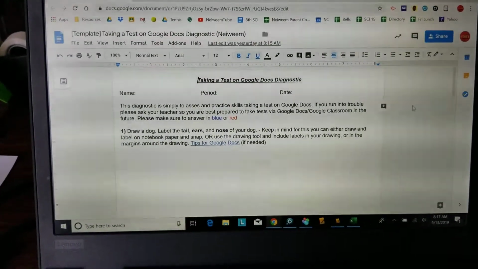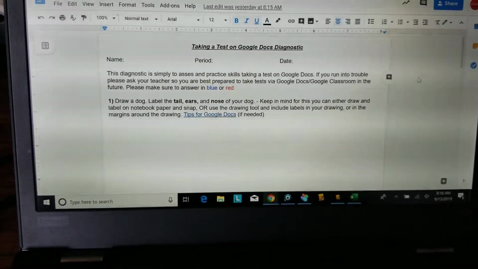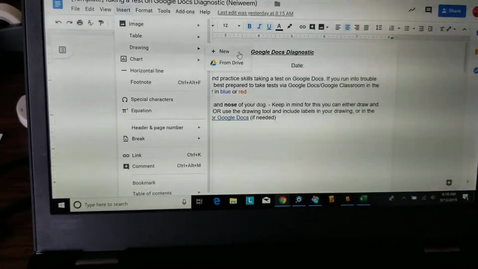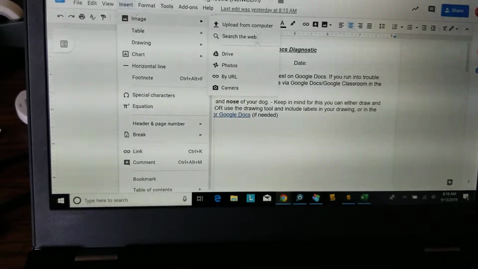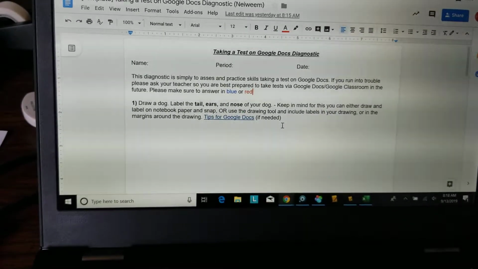Okay, so the diagnostic here, you drew a dog. You could draw it on paper or on your page. To draw it on your page, you'd go insert drawing, new, and create a drawing. To draw it on paper, you'd go insert image, camera. You might have had to allow, and then you would insert it, and then you had to label it.